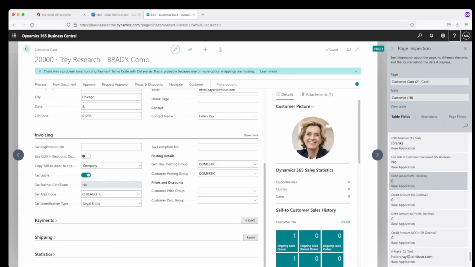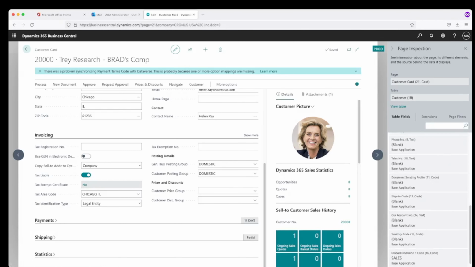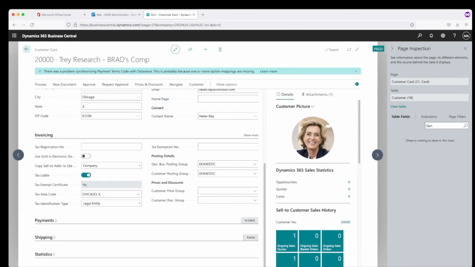I've seen that before where you have, I would say, almost 1,000 fields because of extensions. We'll talk about that briefly. But yes, to answer your question, Brad, there is a search menu here where you can start searching. If I search for general business posting group, I can just search for that, and it's going to return the field that I was looking for.